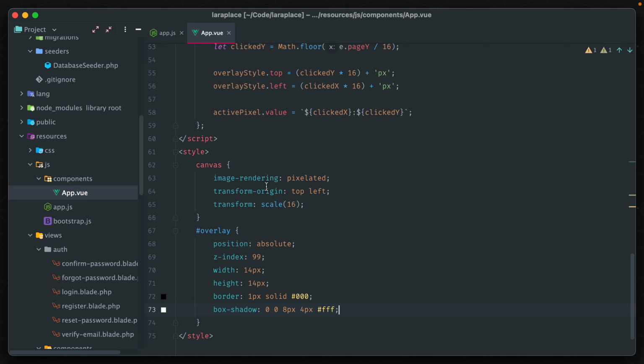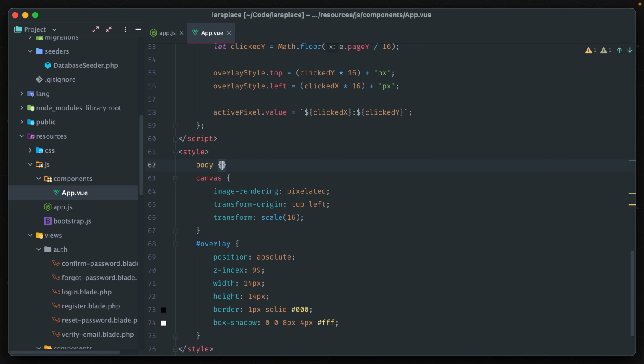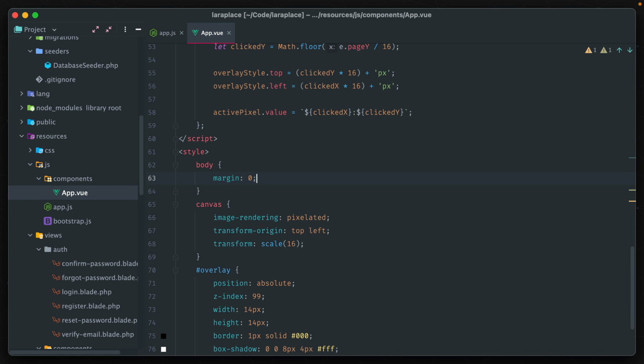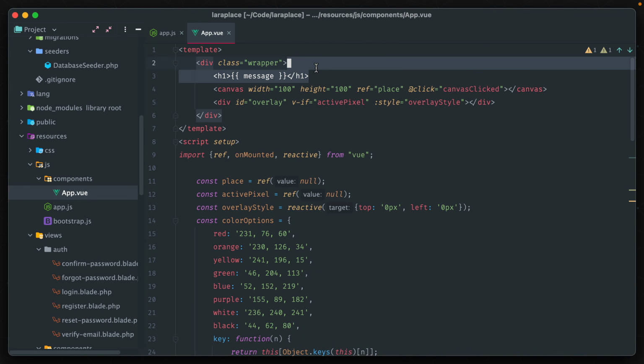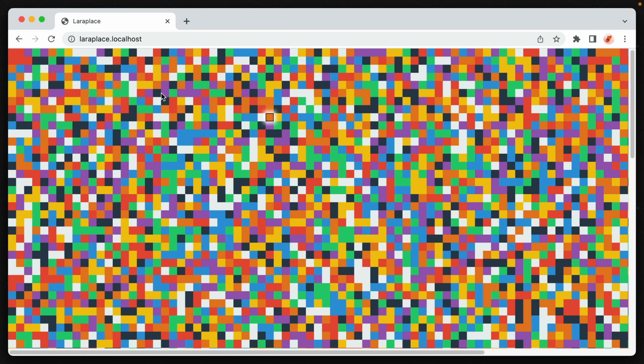Okay, so if we click one of these pixels, well, the overlay is showing, but it's not exactly showing where we want it to or expect it to. I think the issue is that our body margins are still set to the default. Let's go ahead and change that out. So body margin of 0. And trying this again. And there's still something else that's blocking us. Oh, I have this empty H1 element here still. Let's get rid of that. Okay, refreshing and clicking around. Our little overlay is highlighting the pixel that we are clicking on.